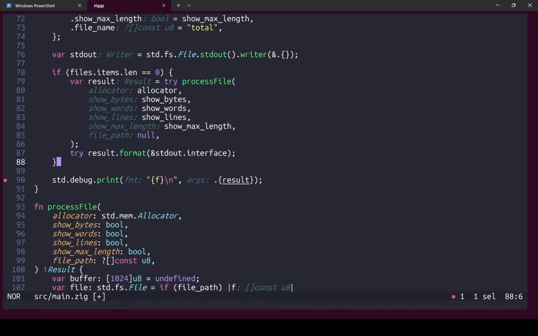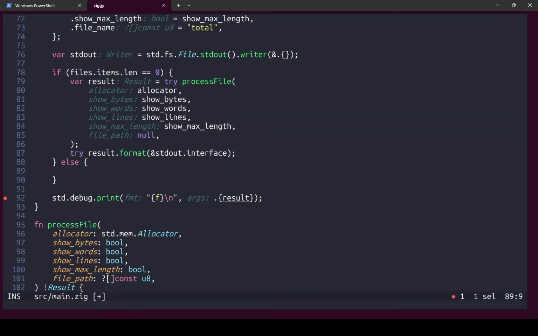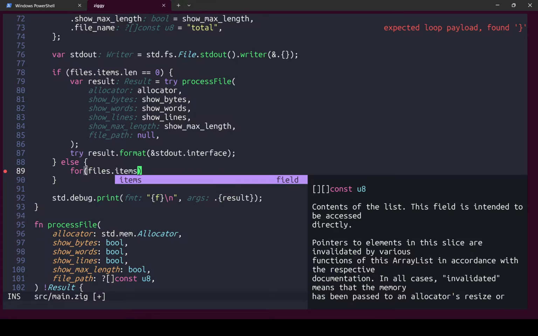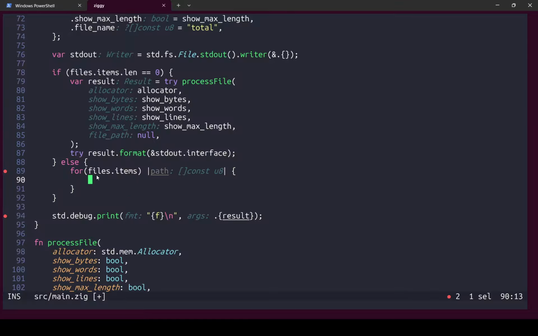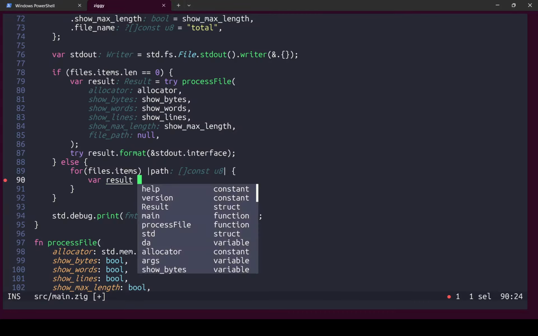But what will happen if it has file paths, okay. So now we have to write an else block, and we have to loop over every file path. So for files dot items, okay, and we call it path, file path, okay. So this is a for loop. You can loop over an iterable, so that iterable value will be plugged into this variable capture between these two pipes, and we are going to do the same thing.